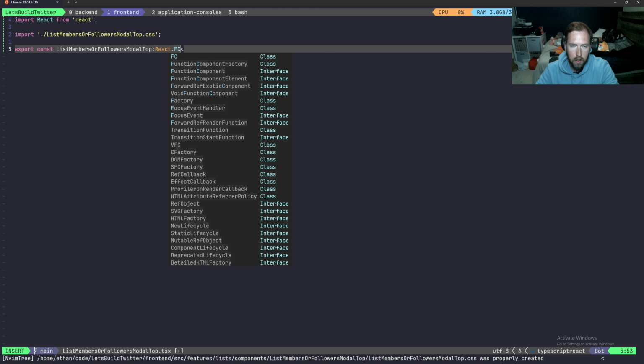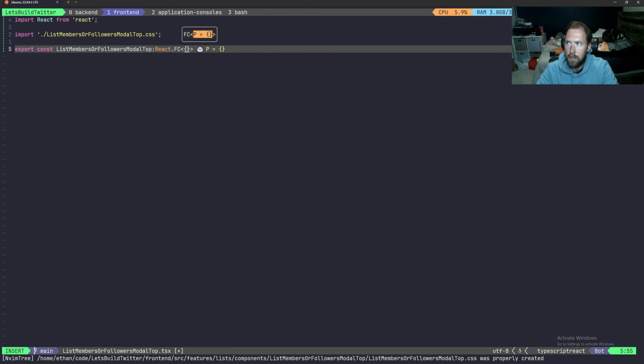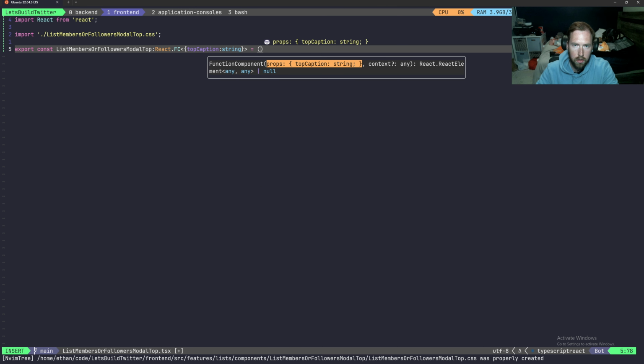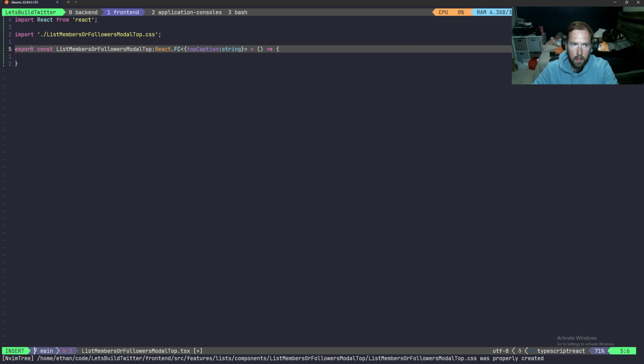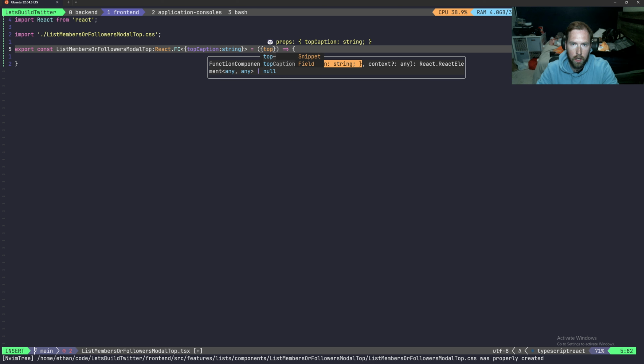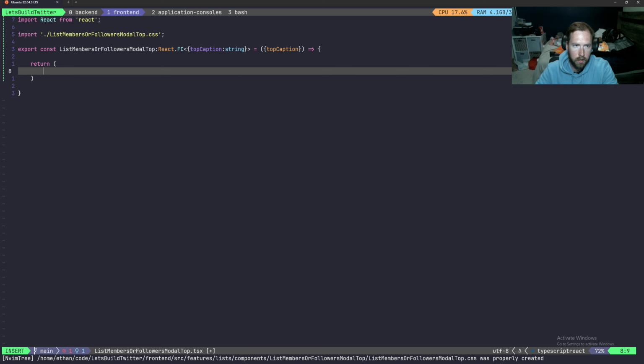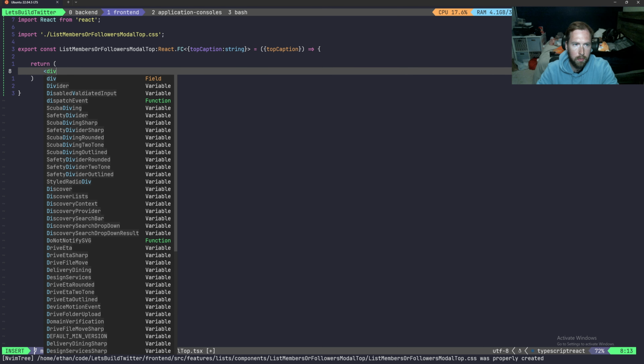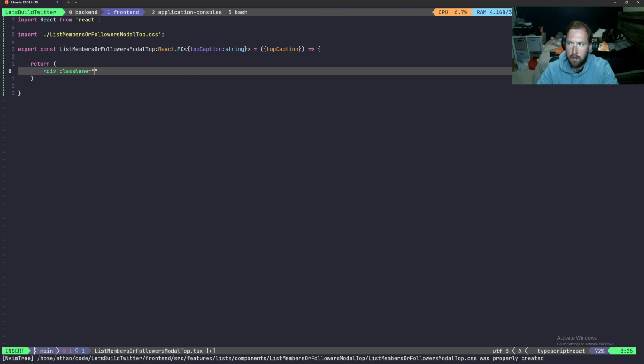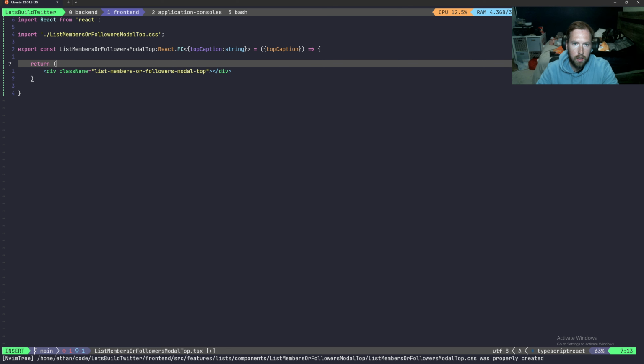Inside our React.FC here, we're going to pass a topCaption, which is a string. Let's make our arrow function here, and inside of our function parameter, let's break apart our props. So here we're going to have topCaption to make it a little bit easier to use. Let's say return to make the linter happy. And here we're going to have a div with a className equal to list-members-or-followers-modal-top. Okay, that should be good.